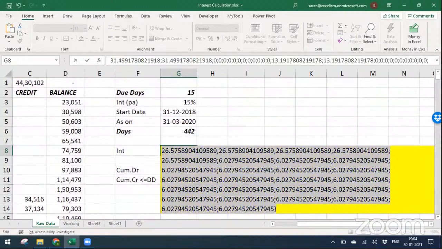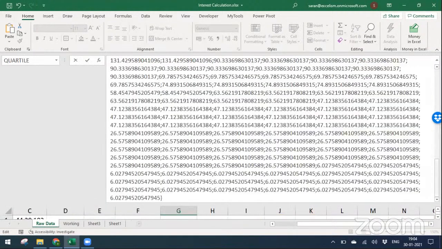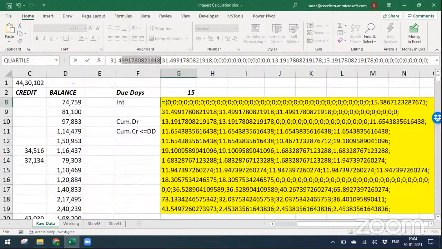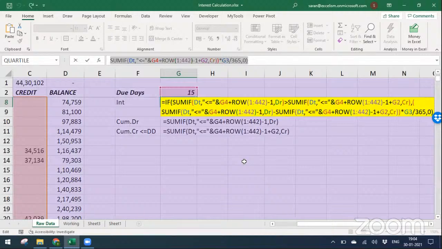Just check it out. Do you remember? In the initial days, credit was actually more, but after 20 days, debit is more. That's the reason you got the interest. It is calculating with 15 accurate decimals. Okay, wonderful. But is it the one you are looking for? No, because this has given me independently all the 442 interest.